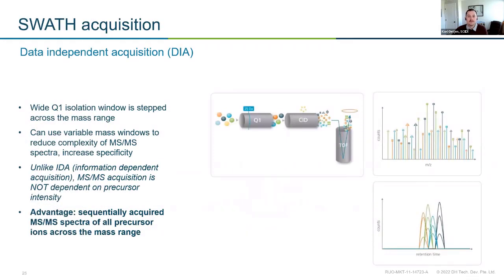SWATH's a little bit different though. In SWATH, or data-independent acquisition, we're not giving our instrument any sort of information about what to collect MSMS data on and what not to. Here we want to collect MSMS data on essentially everything, and we're going to do that by using a sliding window. We're going to really rely on that first quadrupole to create that window.